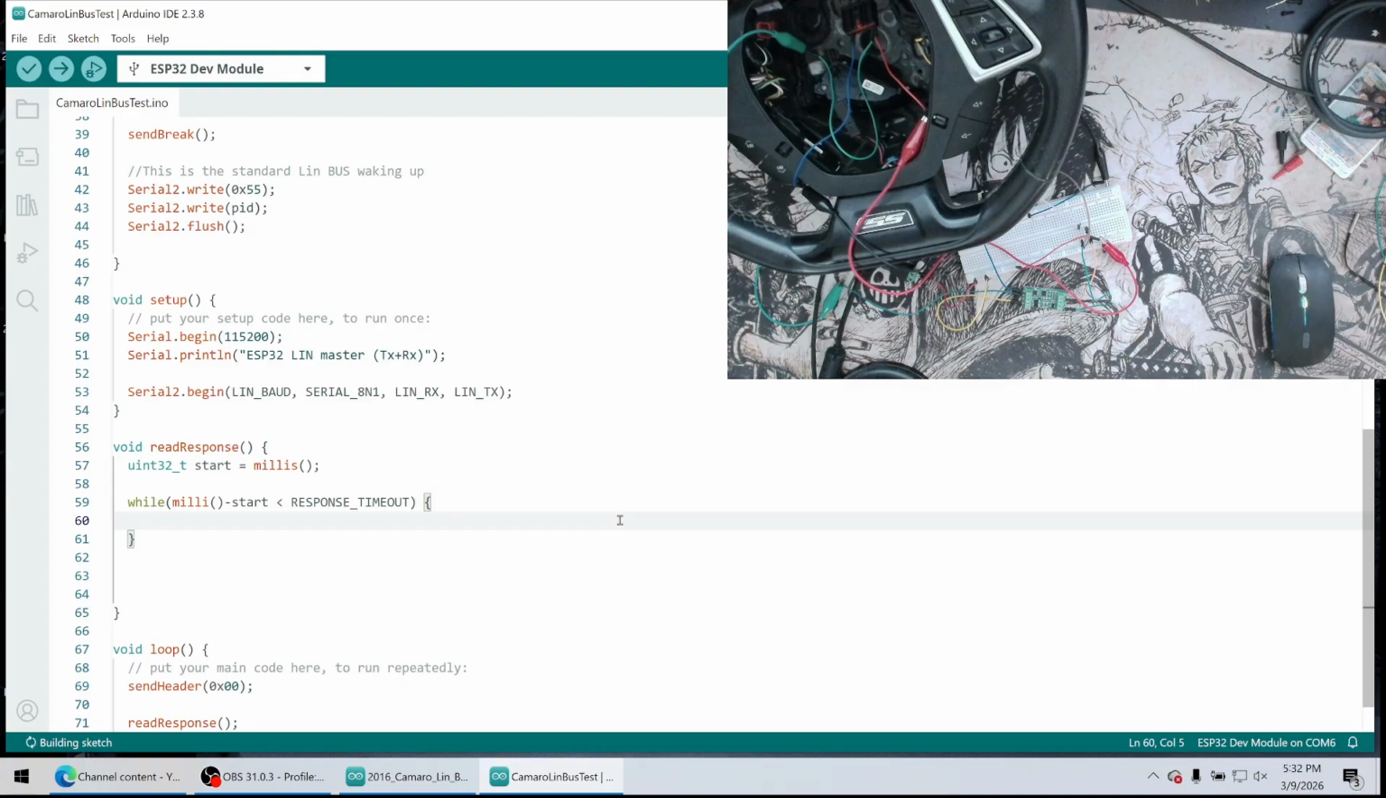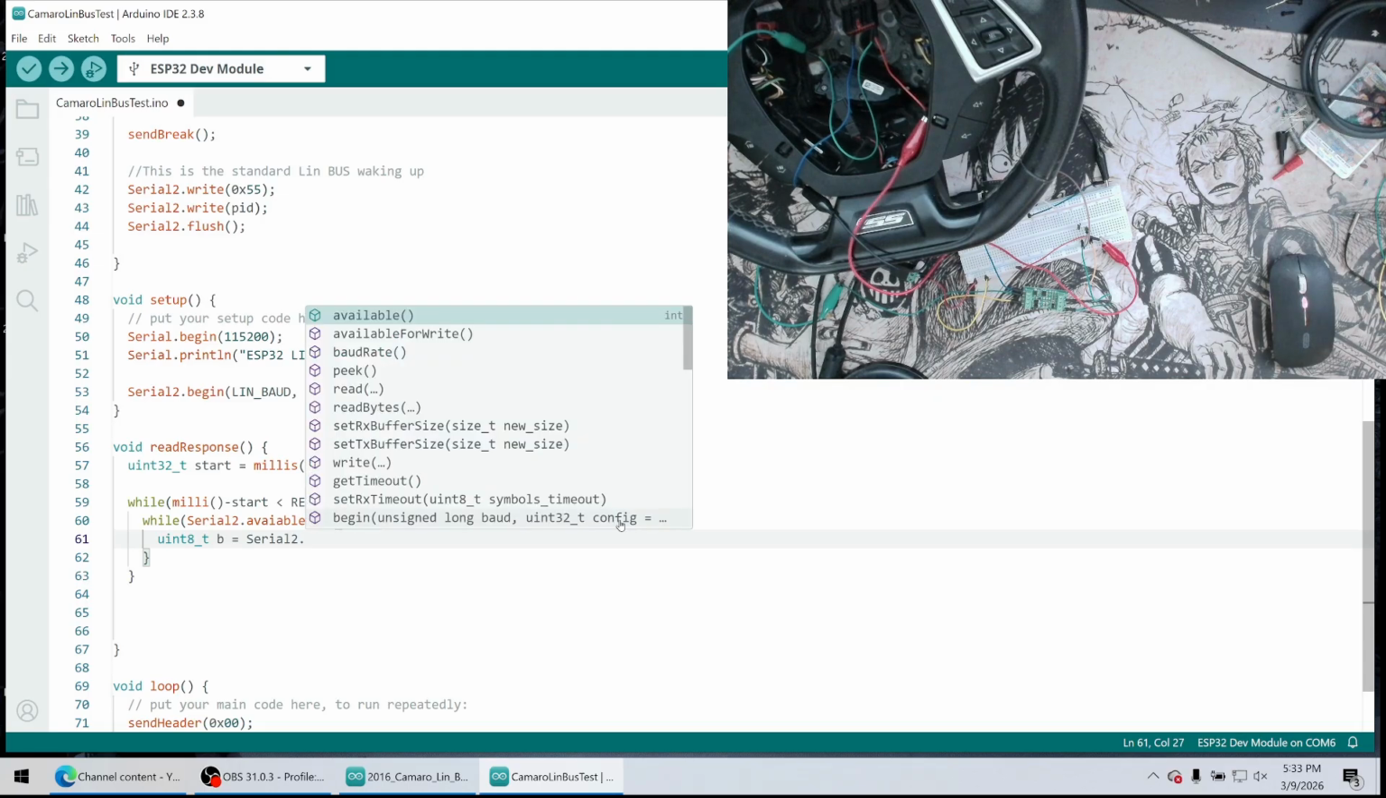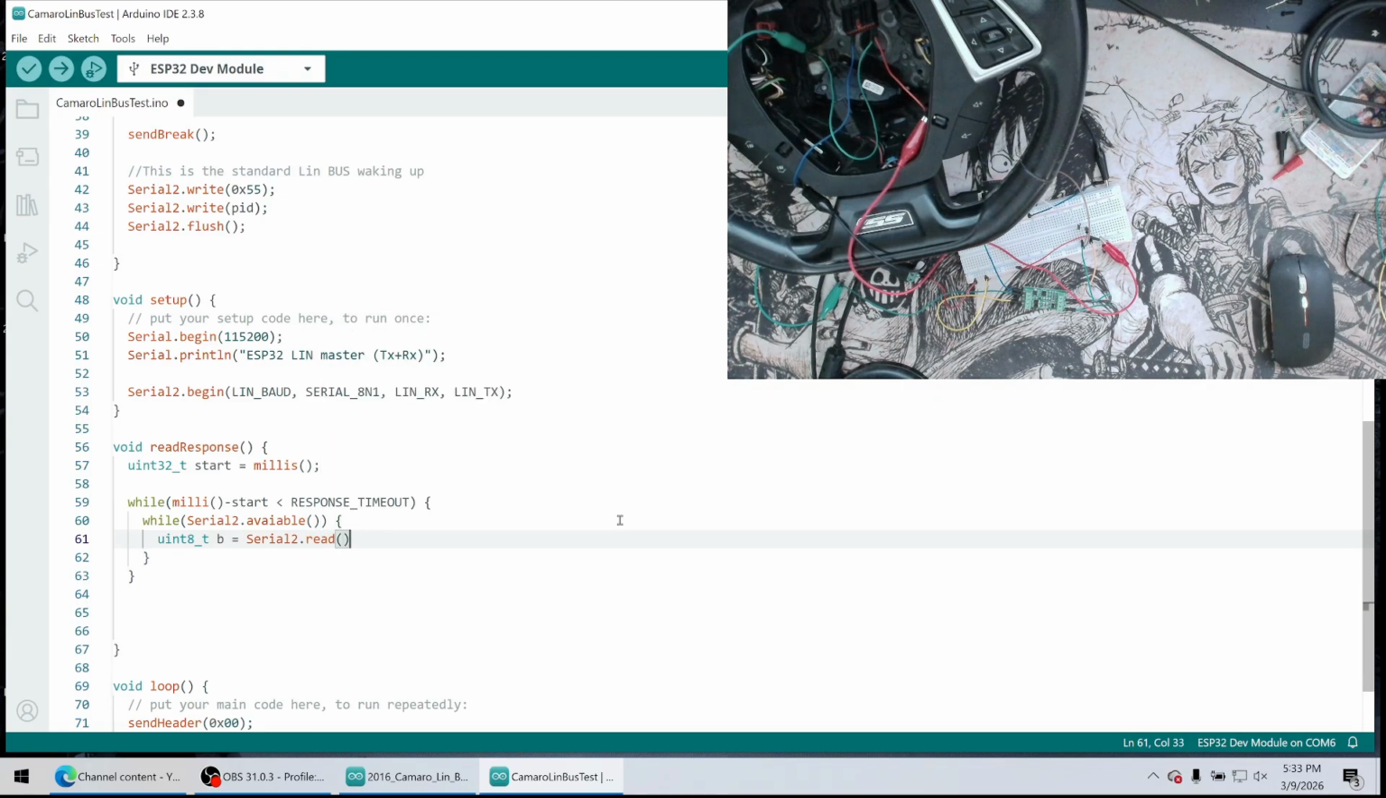So the first thing we want to do is we're only going to read the data while Serial 2 is available. We don't want to read it while it's been taken over or it's currently sending, so only while it's available. All right, and then we want to read it, very, very simply put. And we are going to read that into our byte. And that's where we're going to store it. So at this point, B should have data in it.